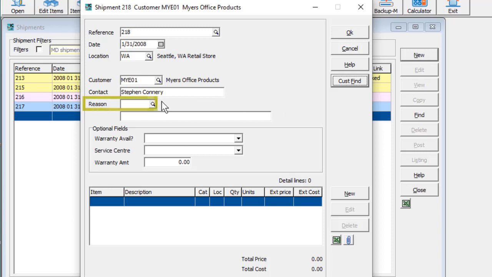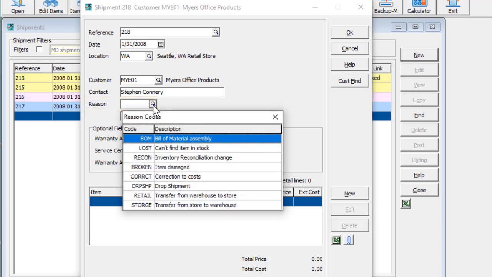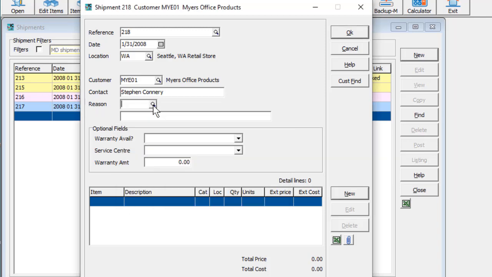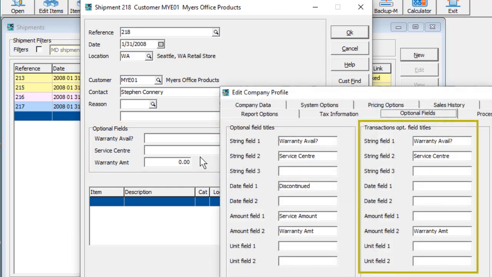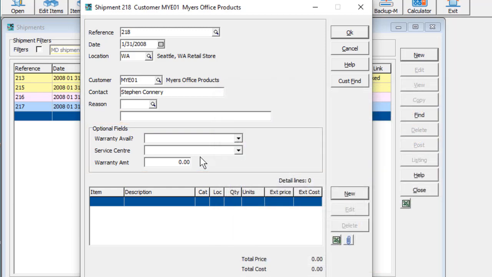An optional reason code or description may be entered if you want to include a comment for the purpose of the transaction. Transaction optional fields defined in the company profile appear here for use. And if Adagio Doc Store is integrated, you may attach and view PDFs directly on the transaction.